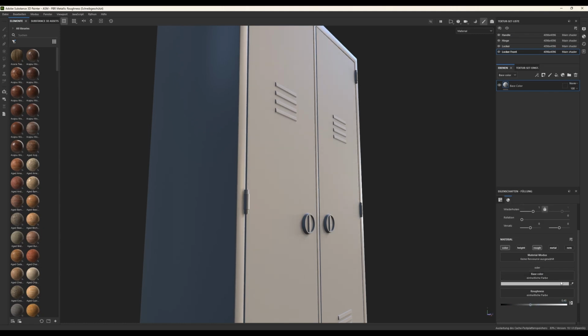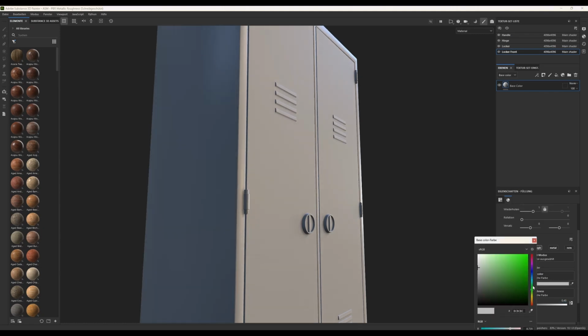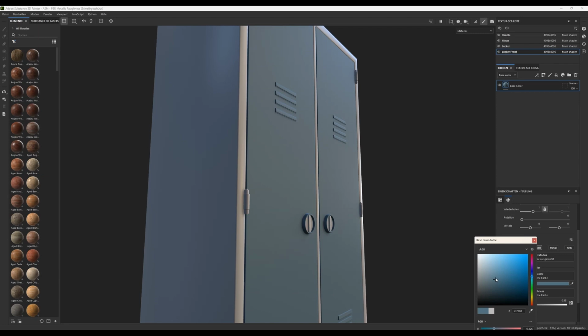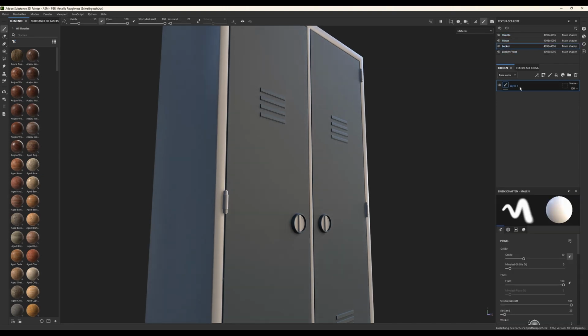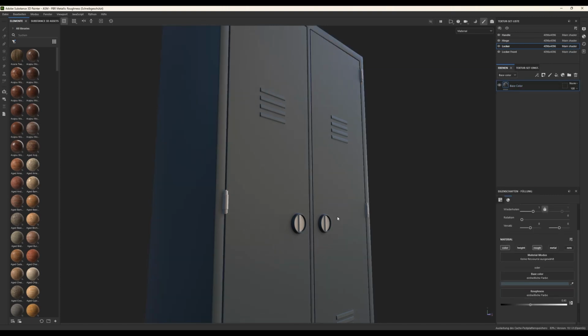Okay, so let's do a base roughness of 0.45 maybe. Yeah, and then we get a base color of something in between blue and green. Maybe more blue. But not too much. So like a light blue gray should be fine. And just a little darker. Maybe something like that. So this is just the base color. You can also just Control C and do this for the locker. So let me delete the layer and just paste it here. So this is the same base.